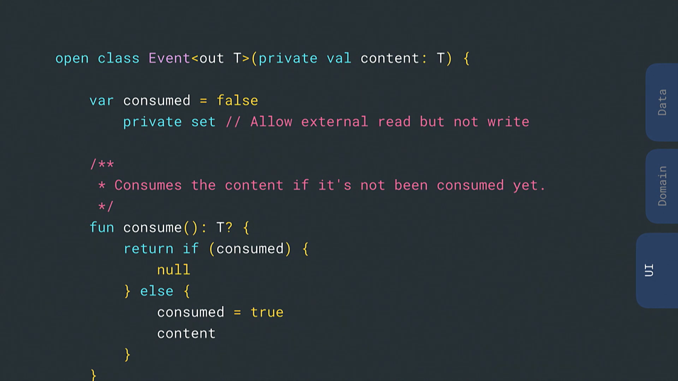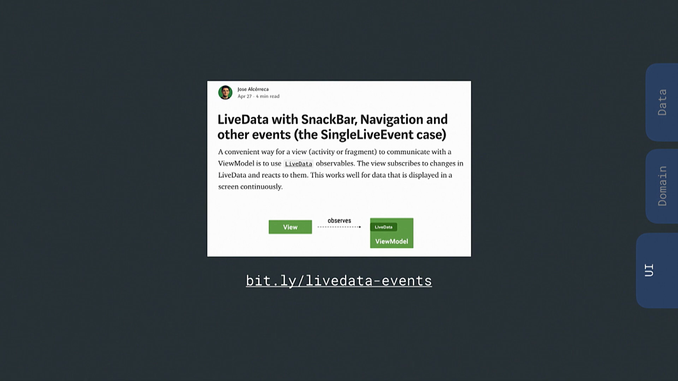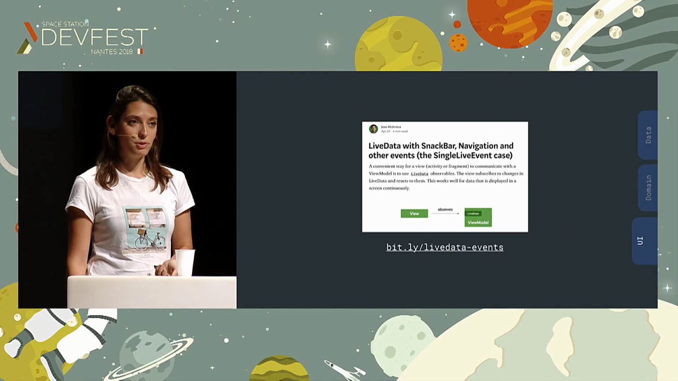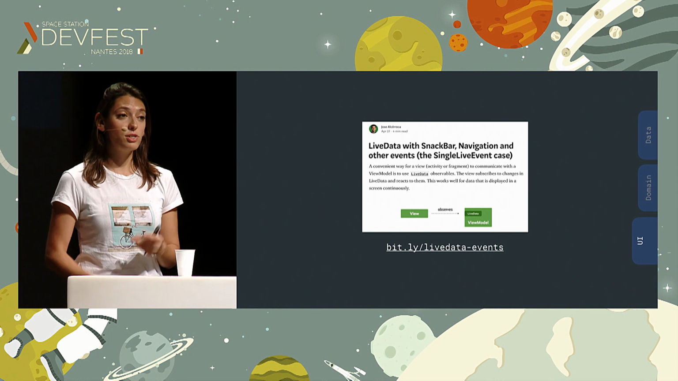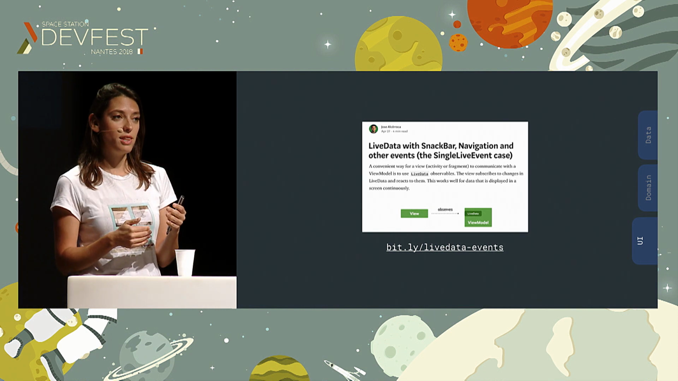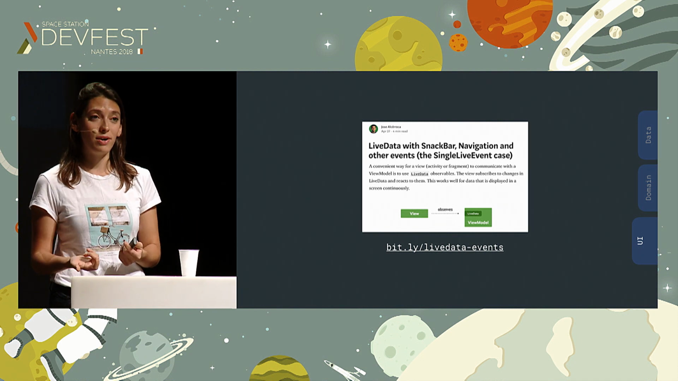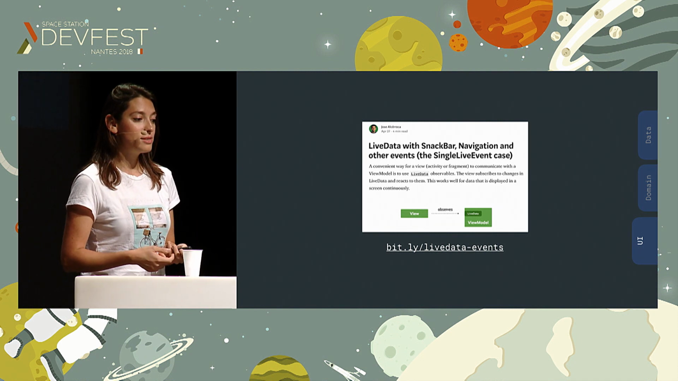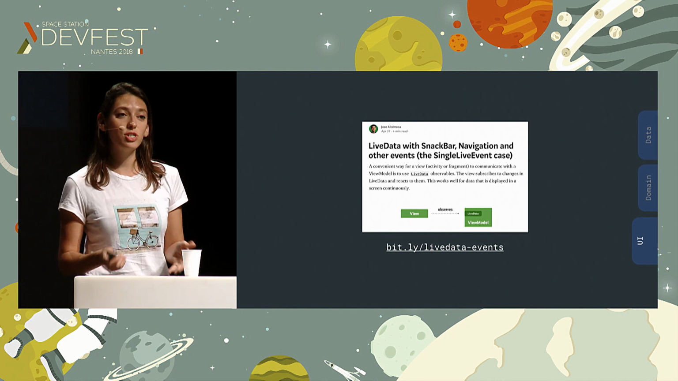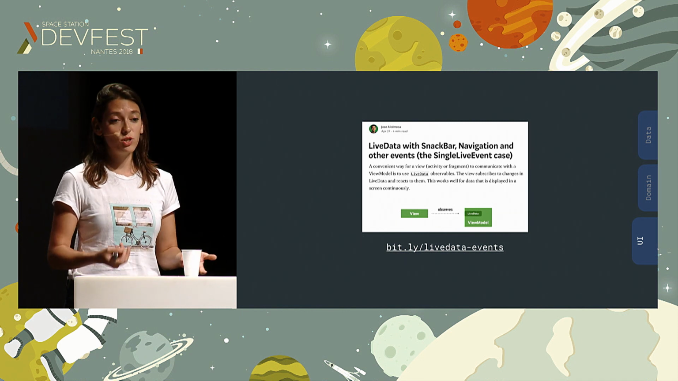Why we ended up going with this kind of solution and not others is explained really well by one of my colleagues, Jose Alcerreca, in his blog posts. Here he looks over different problems that you can have with live data and different solutions, together with their advantages and disadvantages. And the best solution that he could find was to use events.